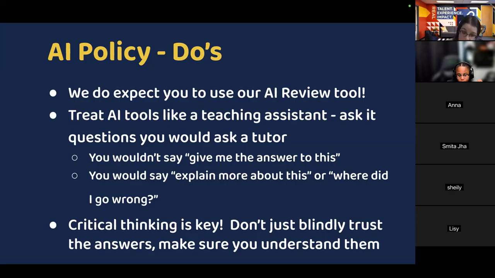Critical thinking is key in programming regardless. So don't just blindly trust the answers you get back from AI either. Make sure that you're understanding them. They have been known to give incorrect information. They do contain biases because they are created by humans, who are biased people anyway. So be sure that you're critically thinking about the answers you're getting back from AI and not just taking it for, oh, well, it told me, so it must be right. You know, test yourself. Is that what I learned in class? Is what they're telling me accurate for how I'm supposed to do this? Definitely, get that gray matter working and think about that.